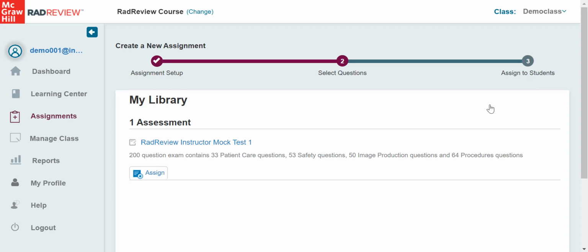Students have access to a second mock test from their own student accounts that has different questions. The questions are new and can't be found elsewhere in RadReview. The test is 200 questions and matches the official exam specifications in terms of number of questions per category. Students should plan to spend up to 3 hours taking this test.